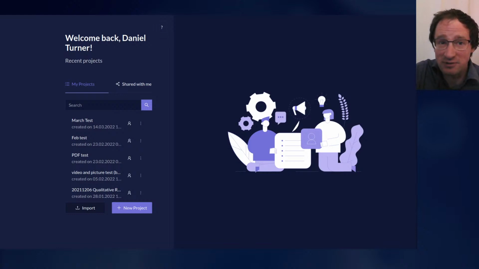Today we're showing you a sneak peek of Quirkos Web. This is our new version of Quirkos that works entirely in the browser. We've been working on this for a long time. It gives a lot more flexibility in terms of what devices you use, and we'll show how it will look on a mobile device as well. It's going to be our next version for the future.